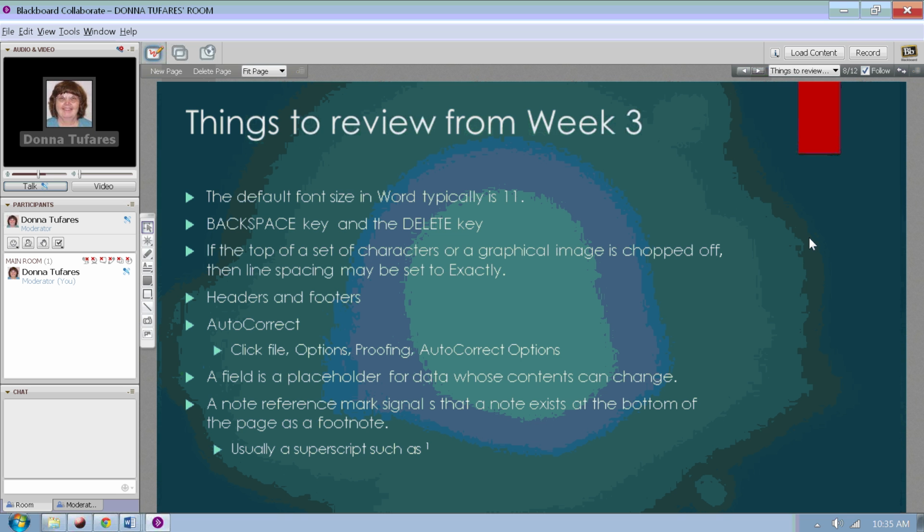So we have the midterm coming up next week. Make sure you have gone and subscribed to my highlights in the book. I've highlighted the things that will be on the midterm. The default font size in Word is typically 11. You can change that if you want. I've changed to 12 since that's the typical one required.